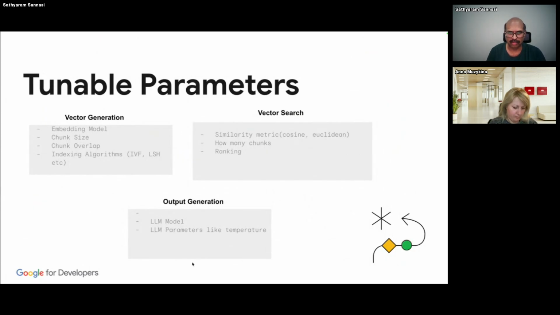And again, in the parameter tuning, you can change the LLM model, you try different LLM models and also different parameters, like, for example, temperature and top N, top K, all this type of stuff.